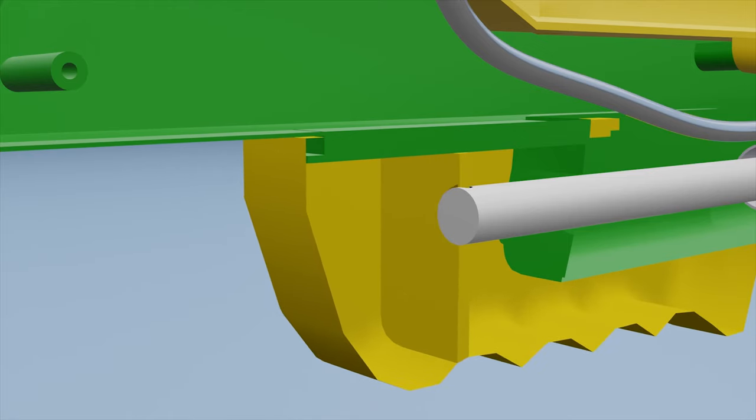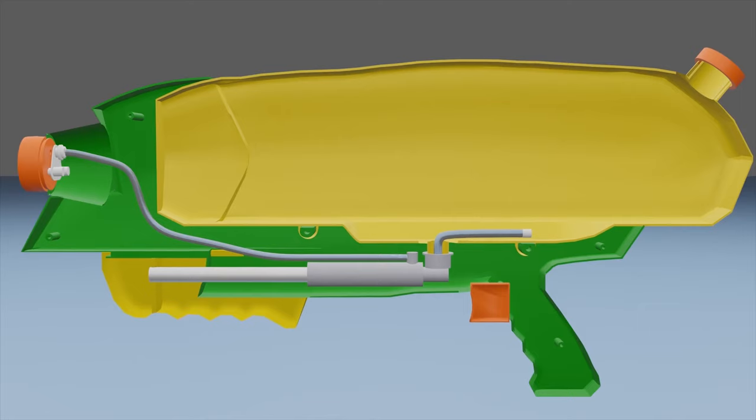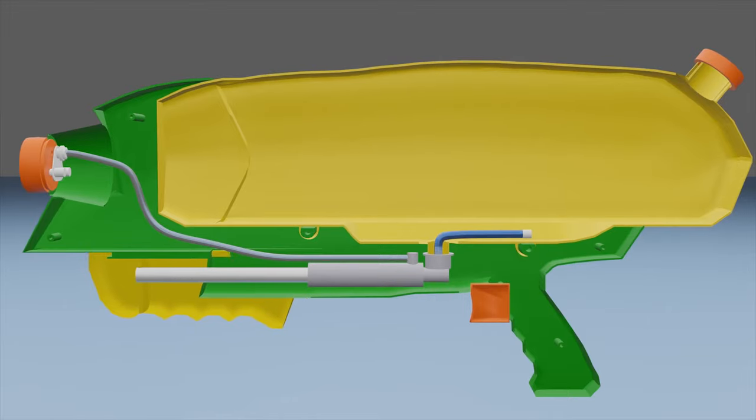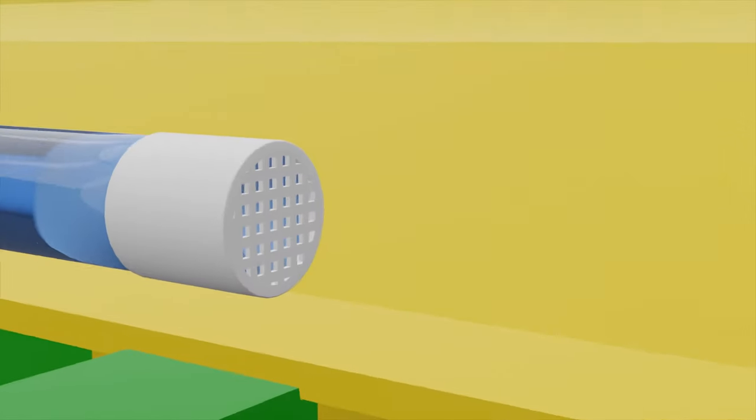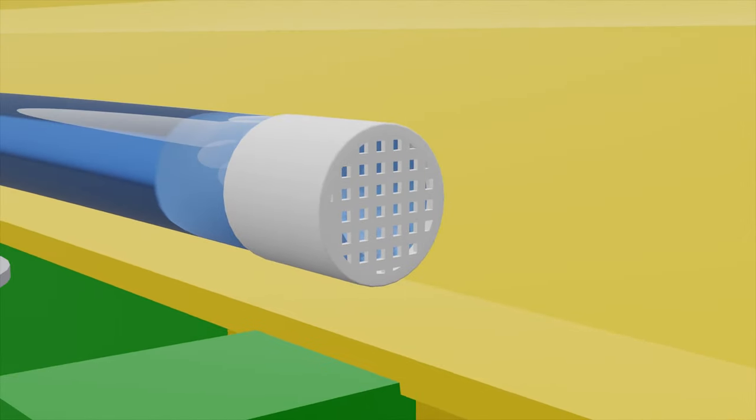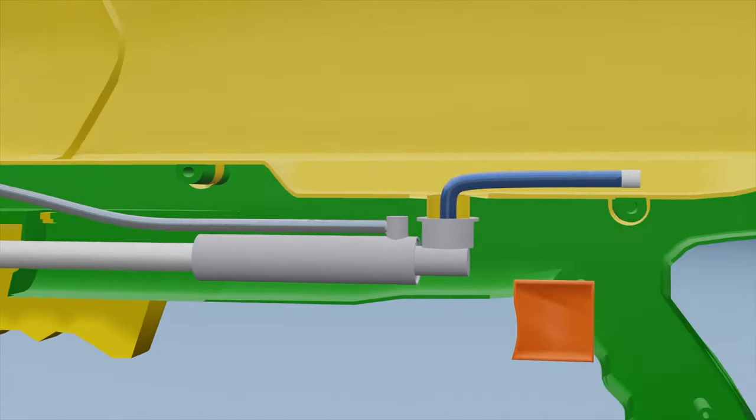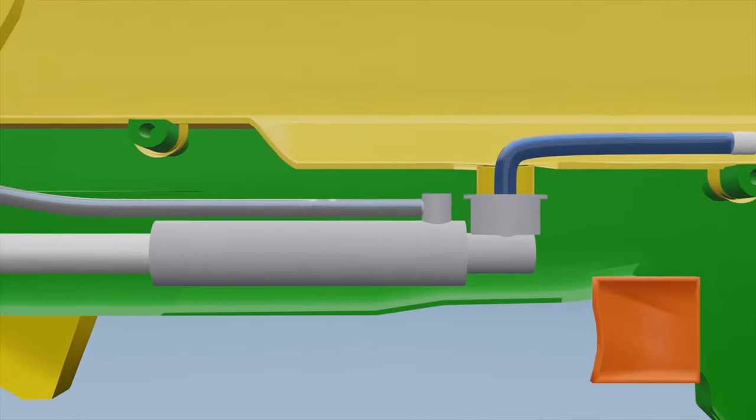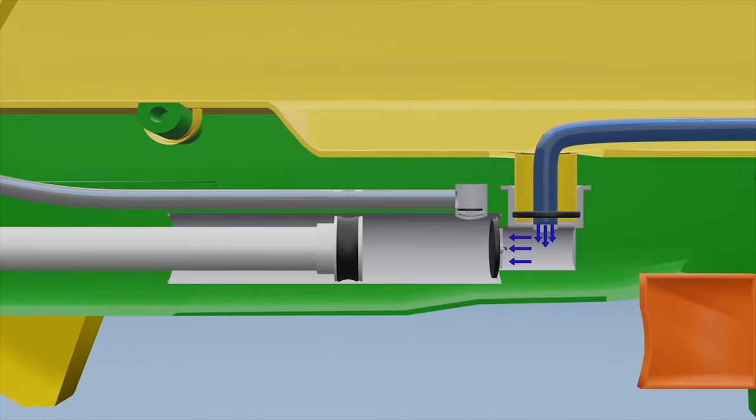Now that you know what the main components do, let's take a look how the pumping system works. When the pump handle is pulled out of the gun, it creates a negative pressure behind the pump shaft. This negative pressure pulls in water. The water flows through the screen, filtering out unwanted debris that can damage or block the gun. The low pressure water is shown here in blue, and it gets sucked into the pump body, where it meets one of the most important parts of the water gun, the one-way rubber inlet flange that you can see here.